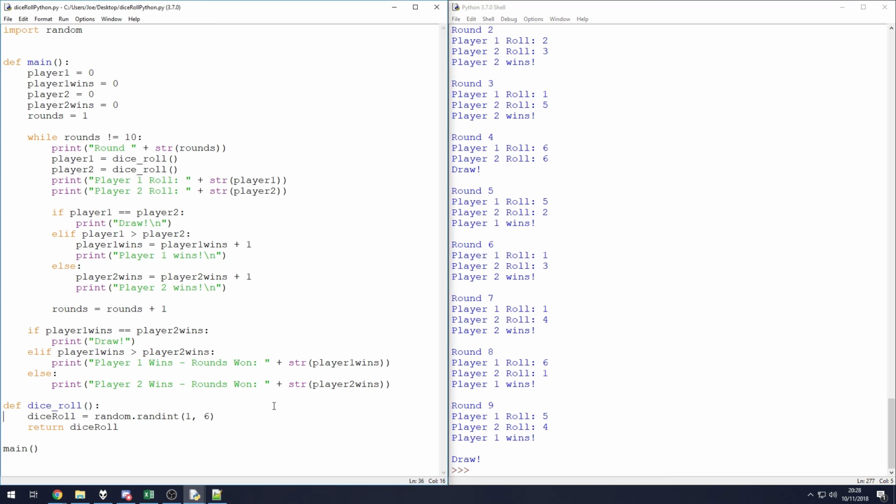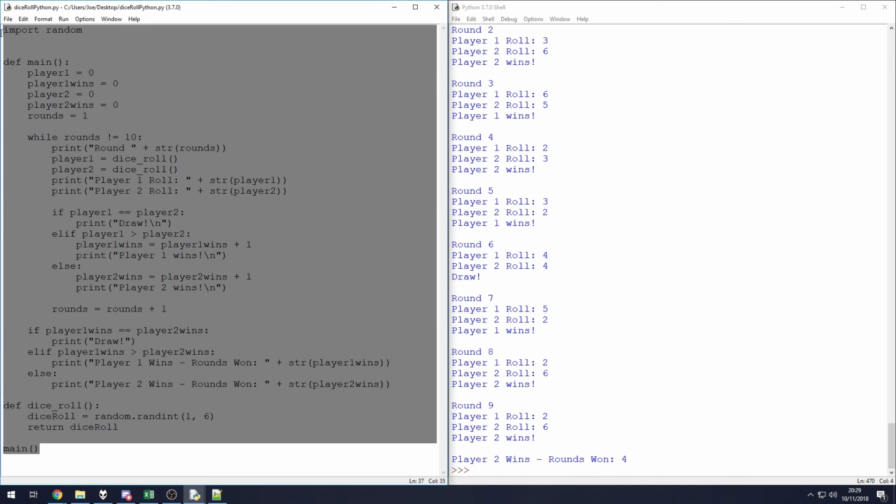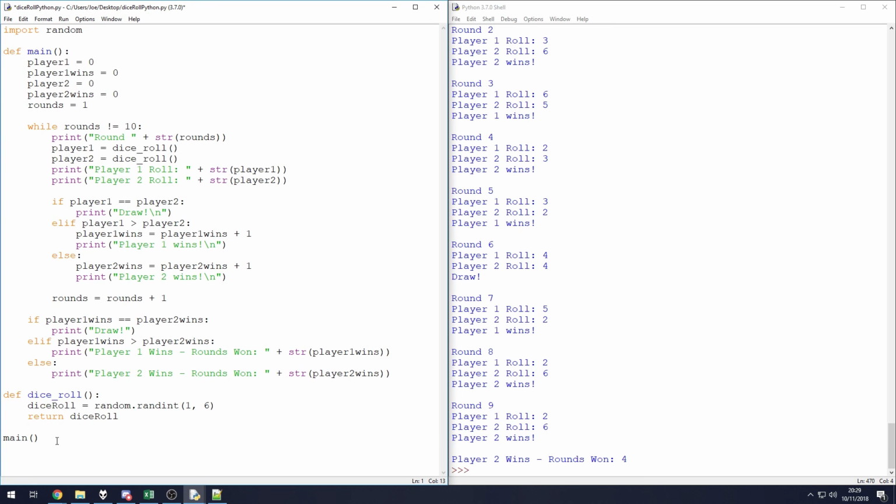So that's a draw overall. Player 1 wins with 6, player 1 with 5. Draw, player 2 wins there. So pretty small amount of code there for a very small game that can be easily run over, so we can add to it to change the player 1 name, so it's a bit more personal, but that is a basic setup for a dice game.